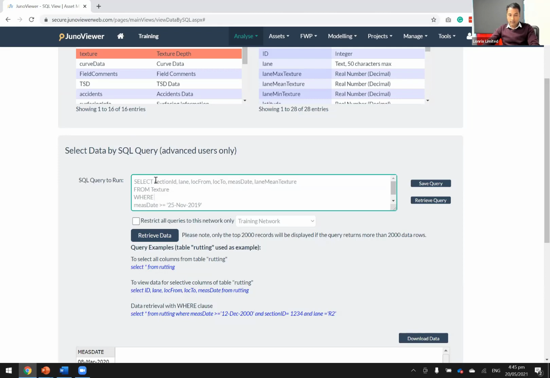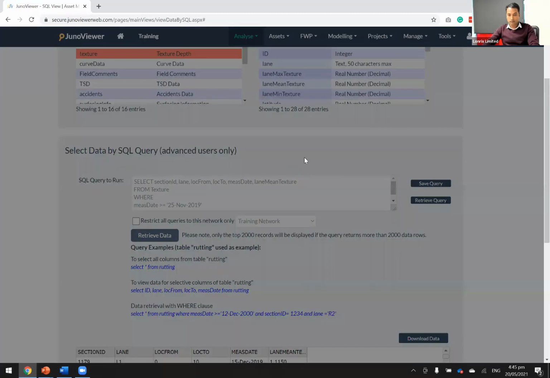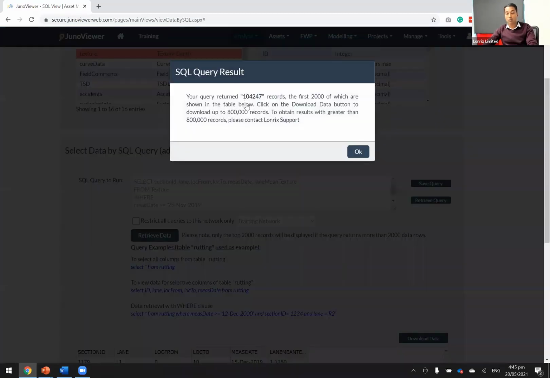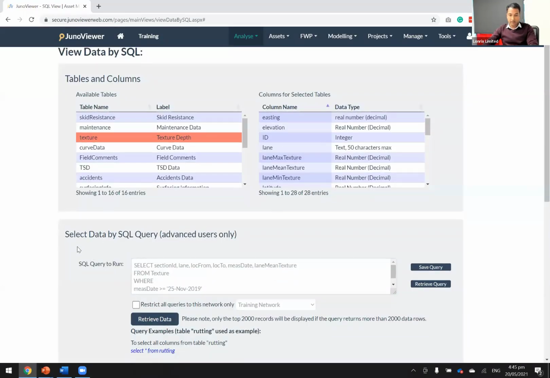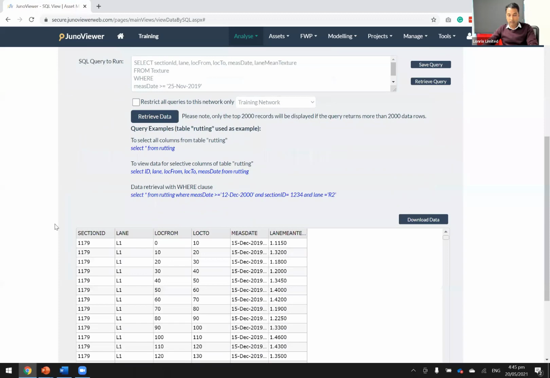So again, select the 6 columns from the texture table where measure date is greater than or equal to 25th November 2019. Okay, so this returned 4,247 records. So that's all texture data from the recent survey.